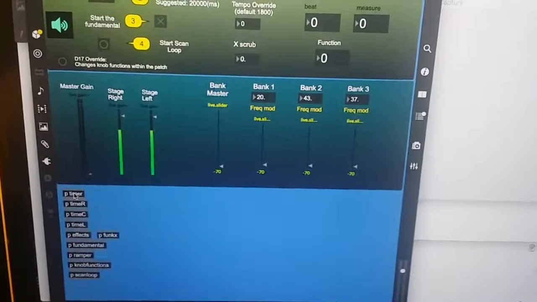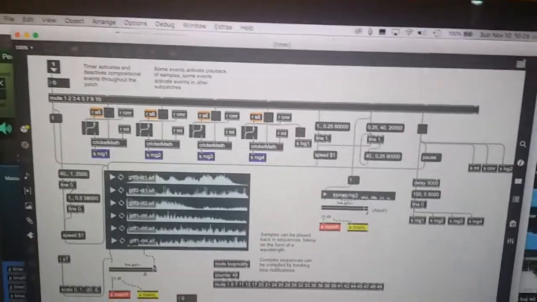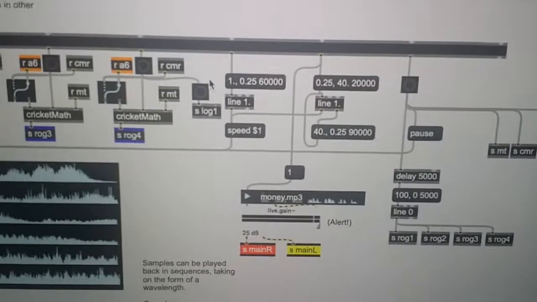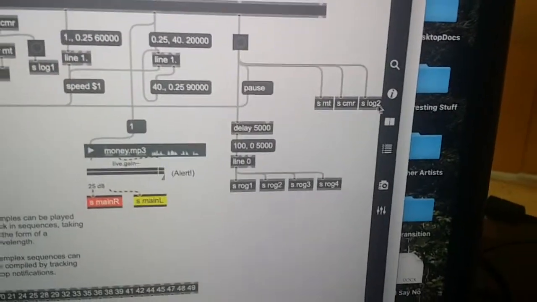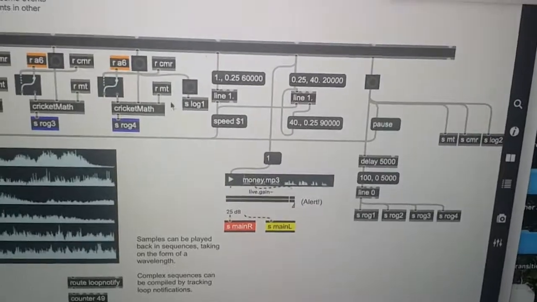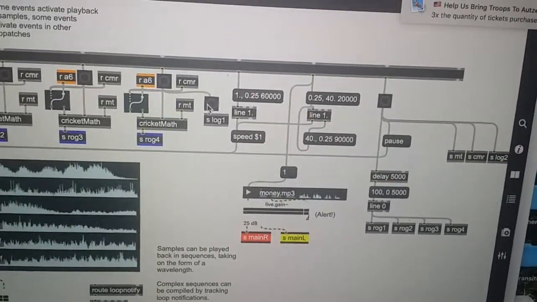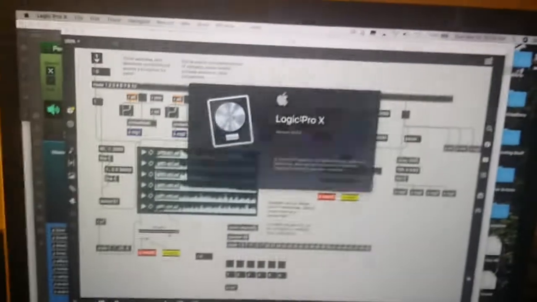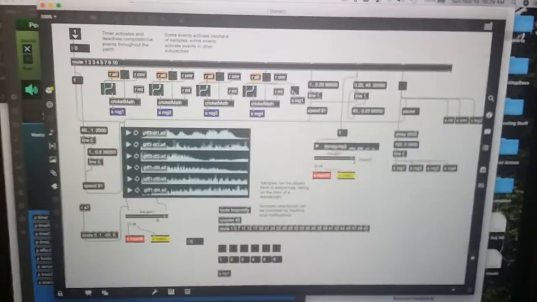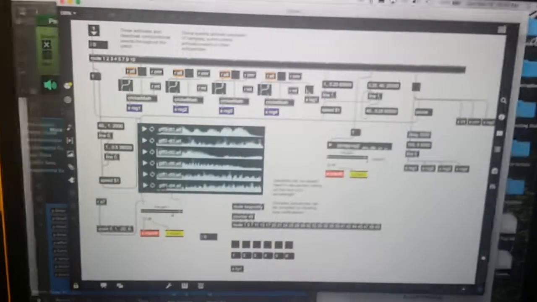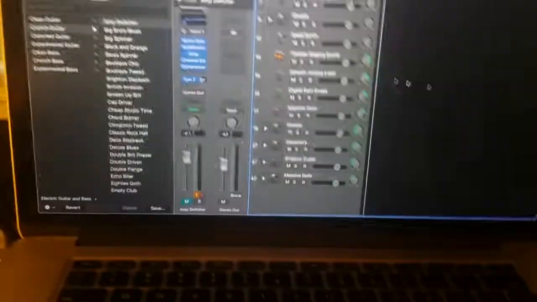It also has a timeline of events, timed events that happen throughout the piece, including a send log 1, and then over here send log 2. The log 1 opens through shell commands. Logic Pro opens up, and my potentiometers, and then it changes focus back to Max.